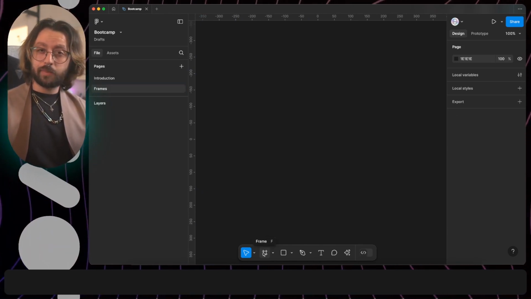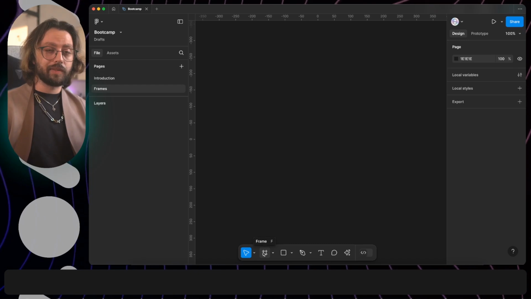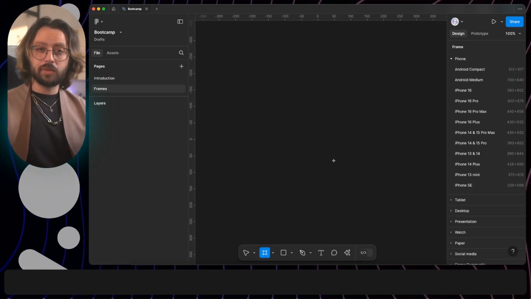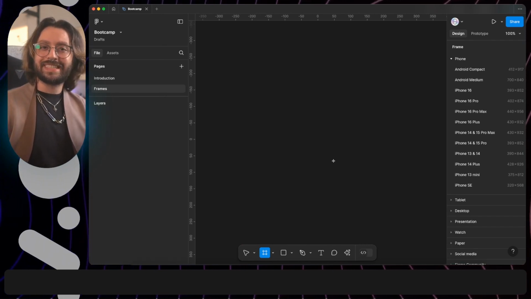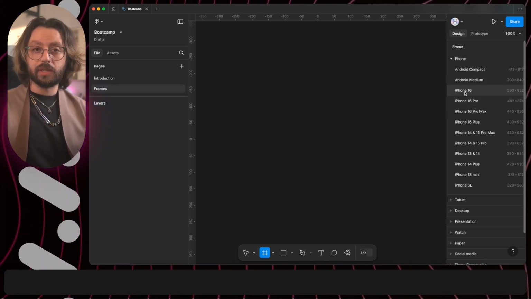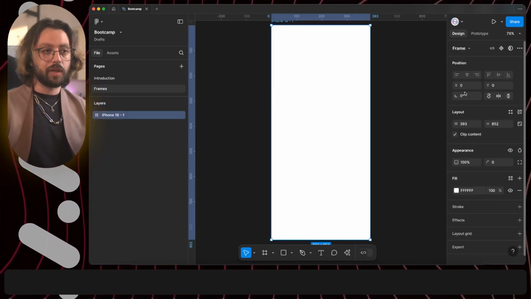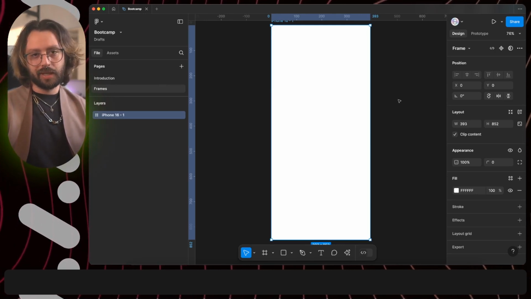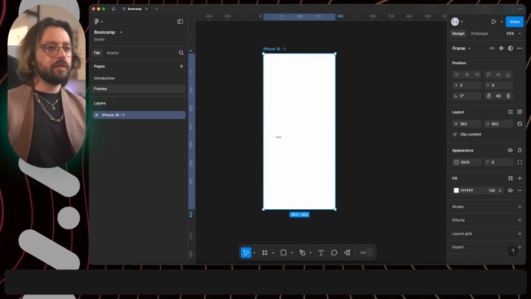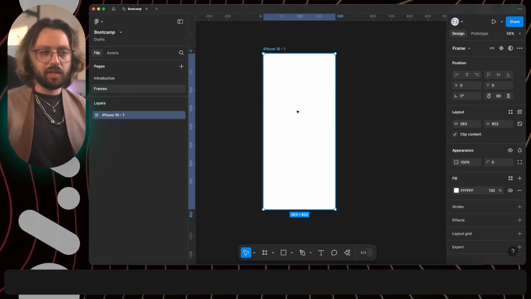If you tap the F key on your keyboard, you will have access to the frame tool, or you can just click that button right there. This will give you access to preset frames or frame sizes, which if you want to create an app, you will use an iPhone frame. If your goal was to create a desktop app or website, you might use a desktop frame. Here is the base of a frame.